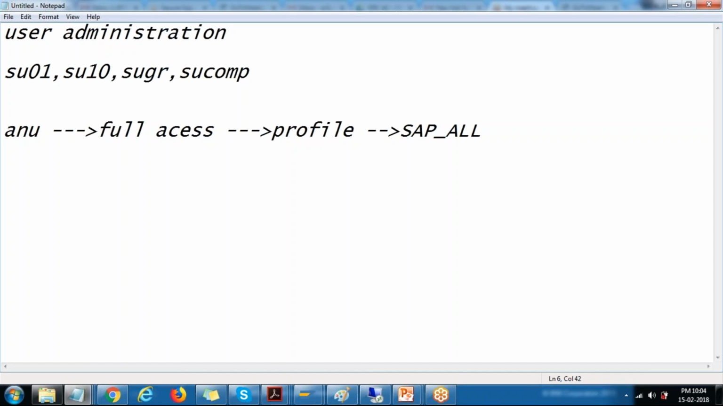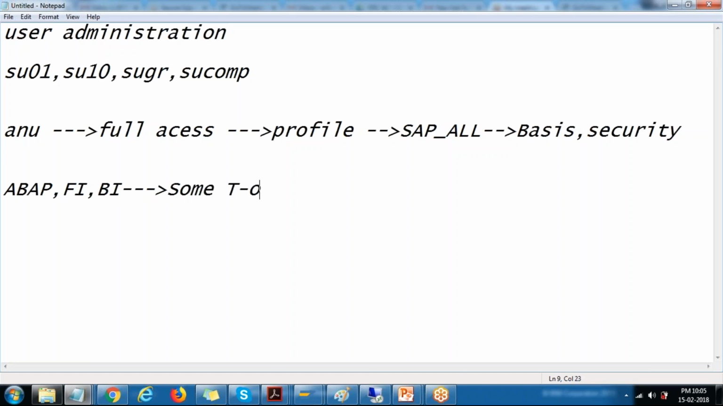In real time, who has full authorization? The SAP Basis and security consultants. The remaining consultants, for example those creating users for the finance department or BI users, should not get full authorization. How do we give the restriction, so that they are assigned only a few transaction codes?